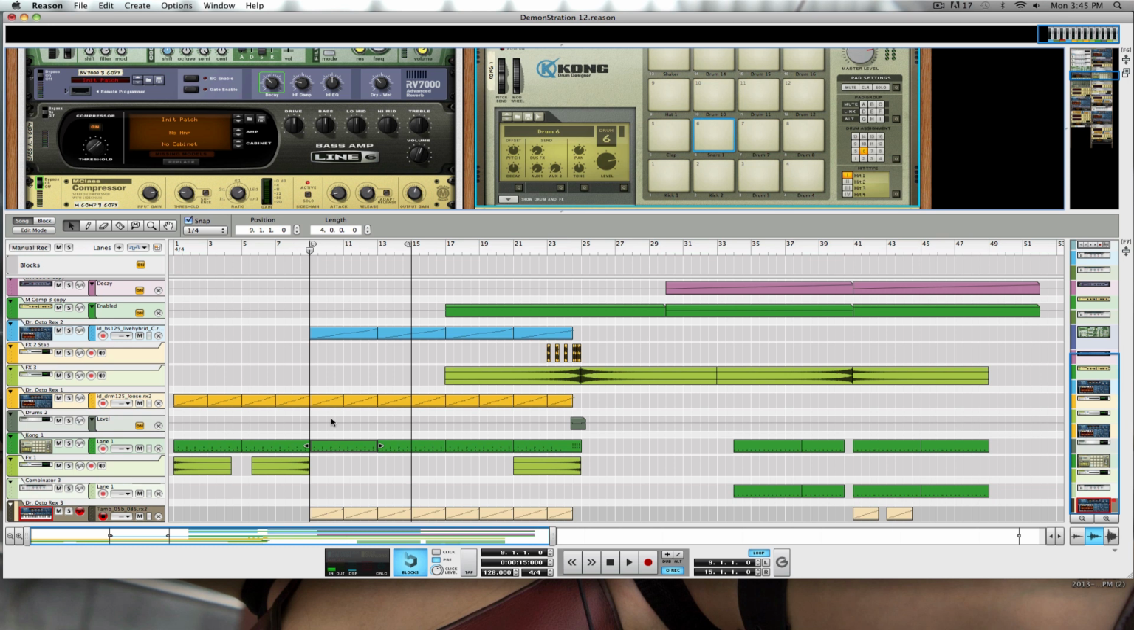It's very, very prompt. So I'll play you with and without the technique for my drums. So this is without. And this is with.